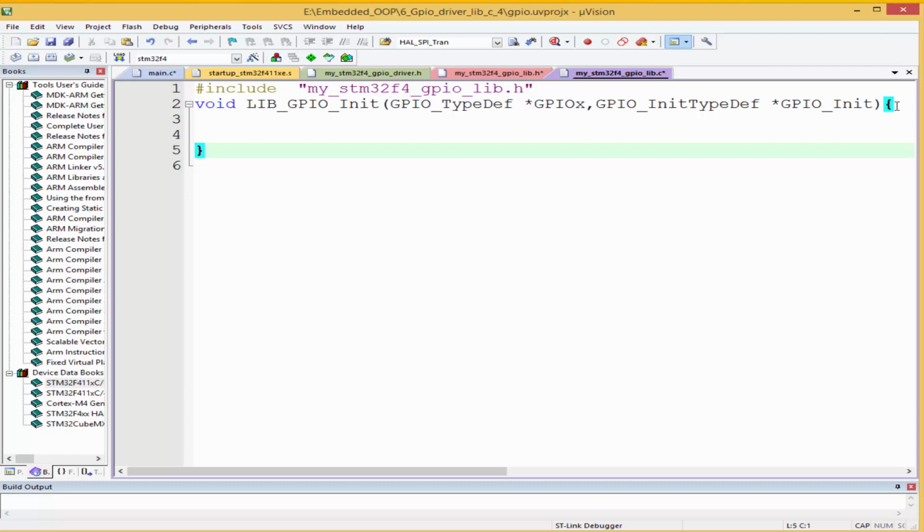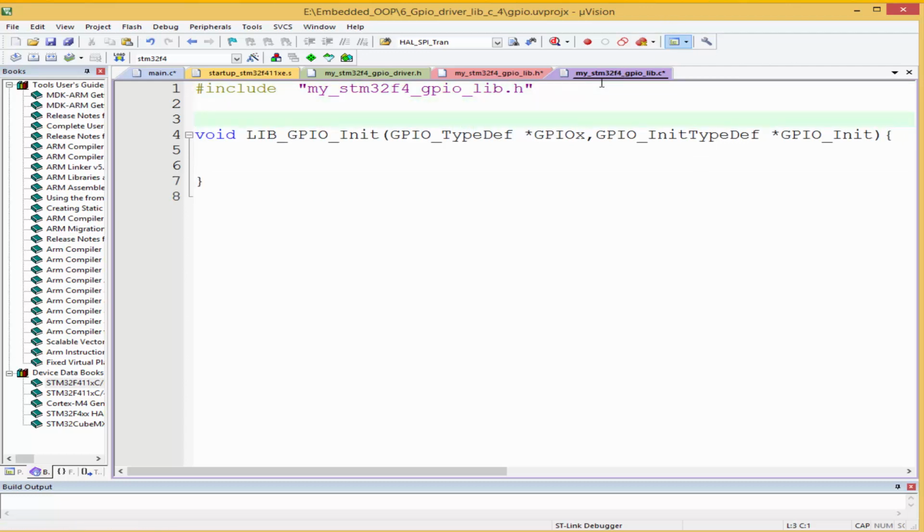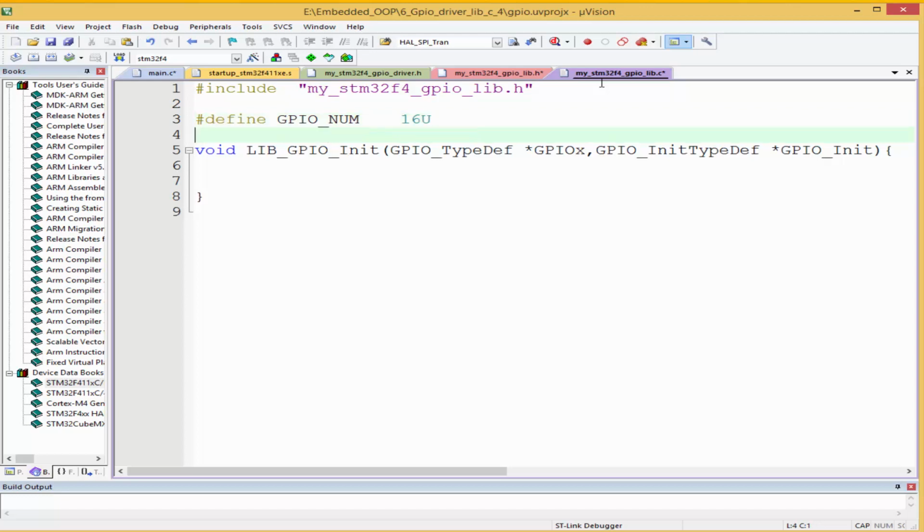I'm going to create some symbolic names to hold certain values. I'll come up here. I'm going to define the number of GPIO pins we have. We have 16 pins, so I'm going to say define GPIO_NUM over here, and this equals 16.